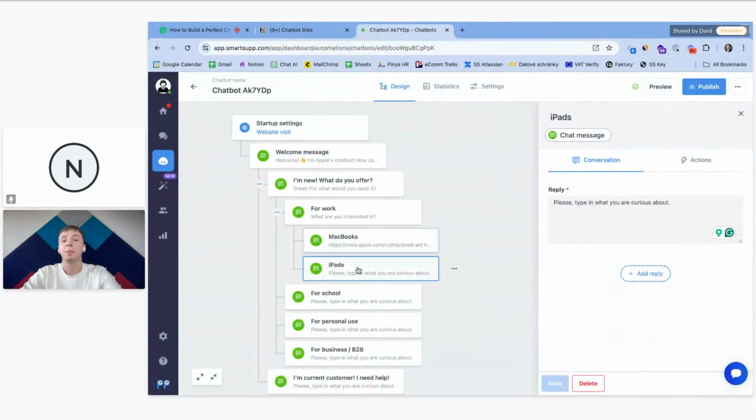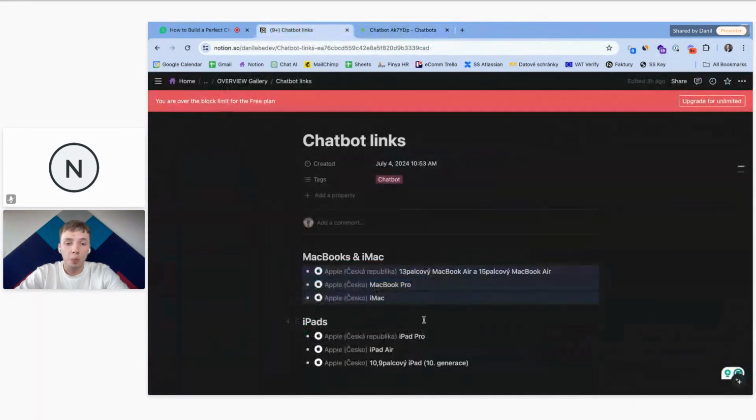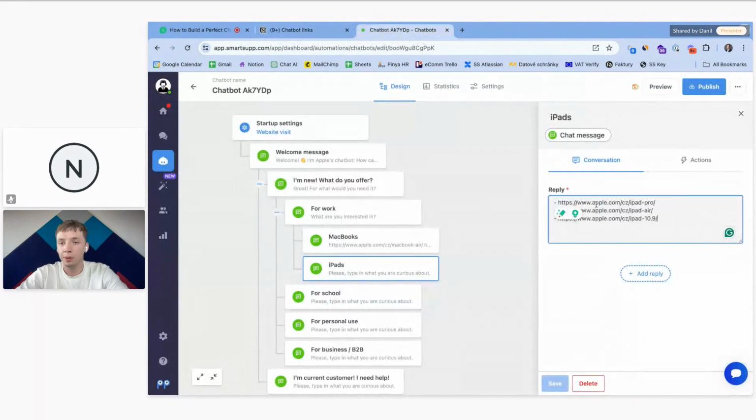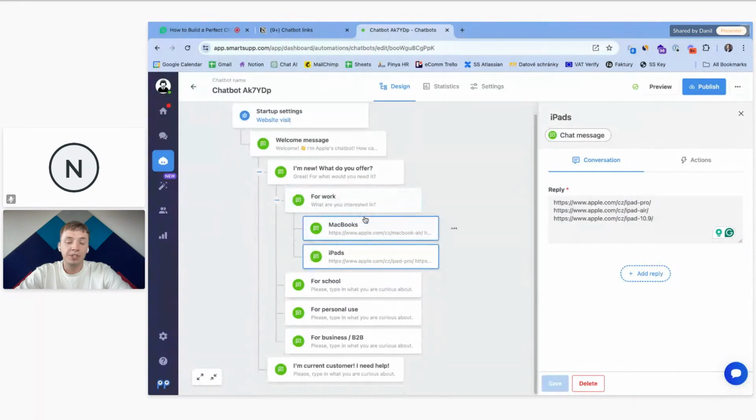We can do the same for iPads. Same way, let's copy those links and get back and just put them into this field. So it will basically do the same with iPads as with MacBooks. It will just preview pictures of these iPads and add some CTAs, call to action buttons. And yes, that's it. In the same way, you can do the same for school and for personal use.